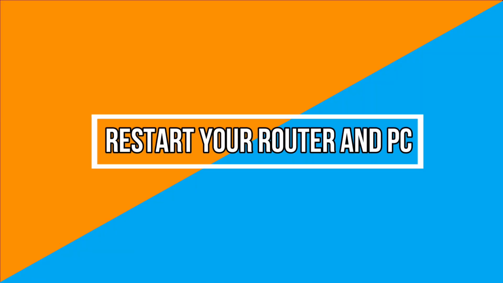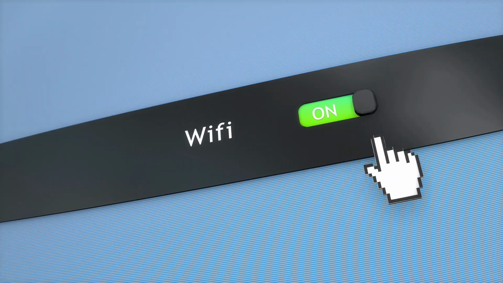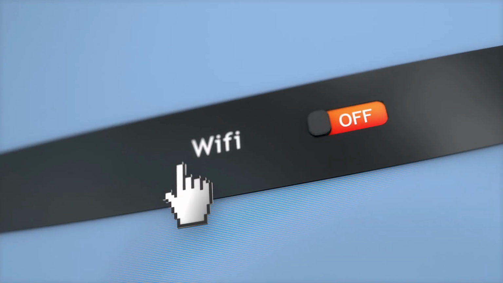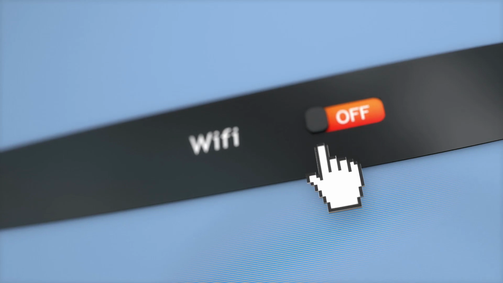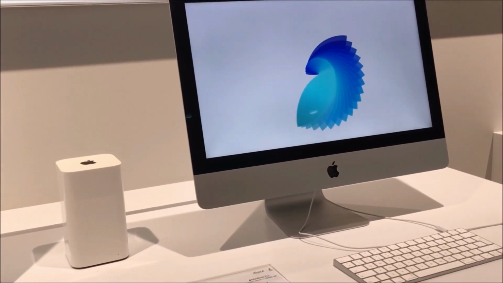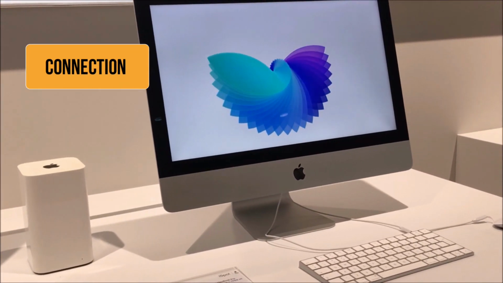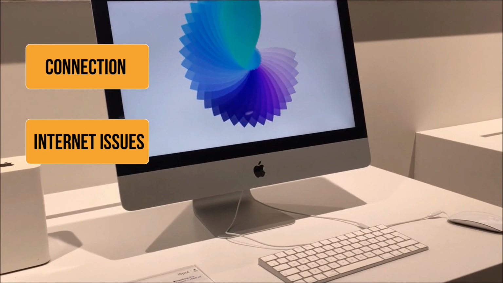Step 1. Restart your router and PC. First, turn off your Wi-Fi router and wait 30 seconds. Then turn it back on. After that, restart your computer. This refreshes the connection and fixes many temporary internet issues.